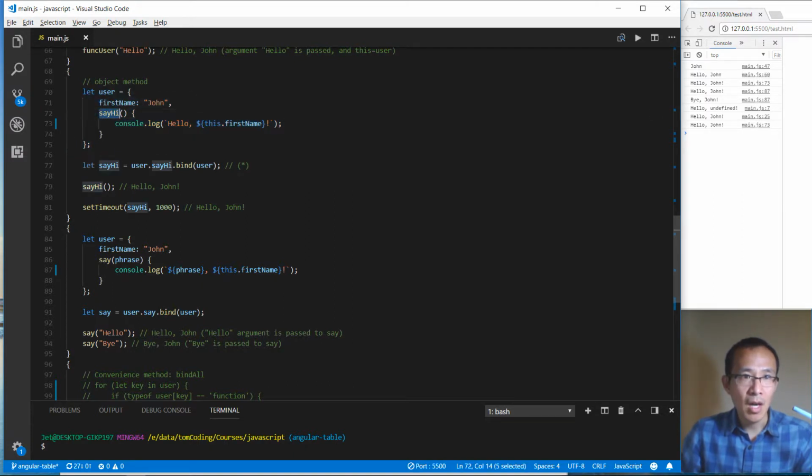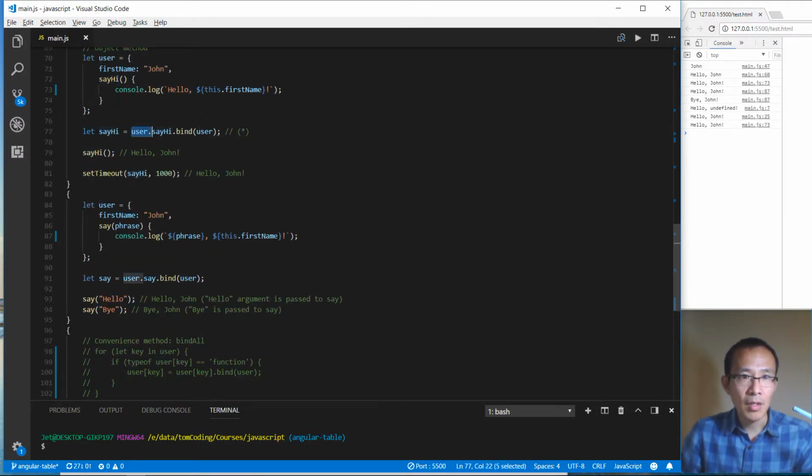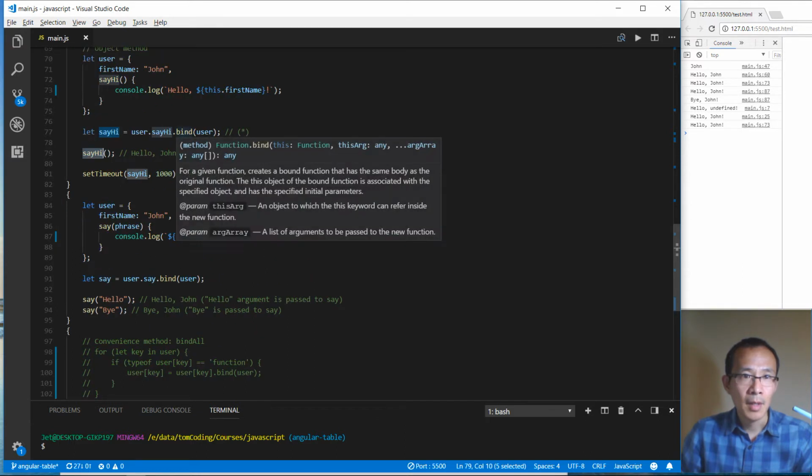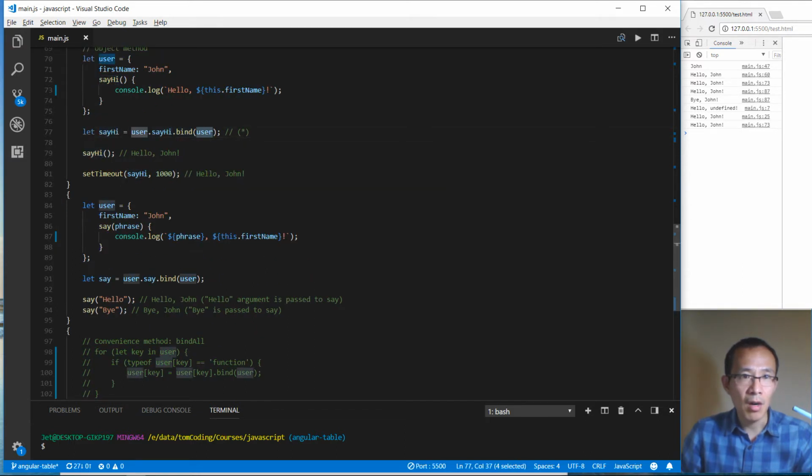So for this c_hi method, we can do user.c_hi.bind the user object. It returns a bound function for us. Then we can directly call that function like this. Because this function variable is bound with this user object, this will be the user object.